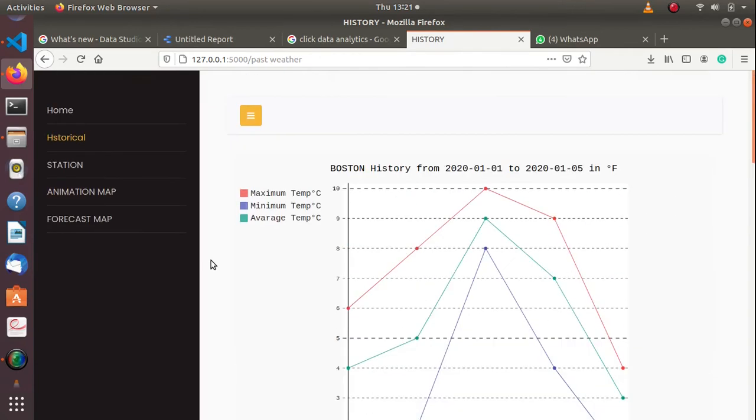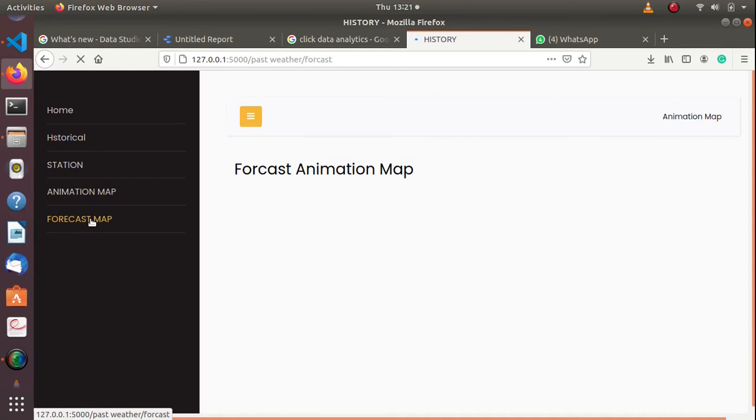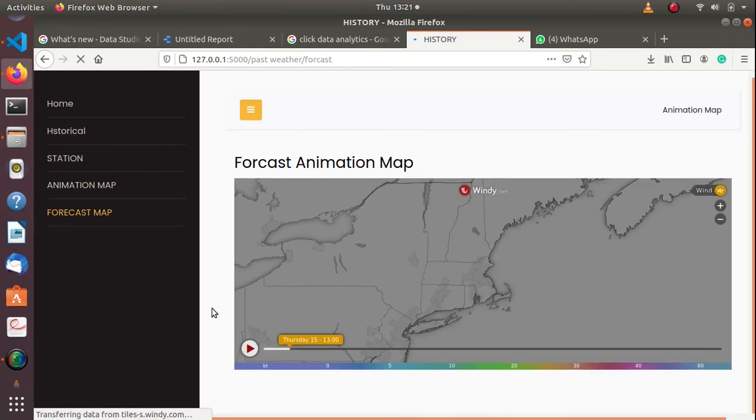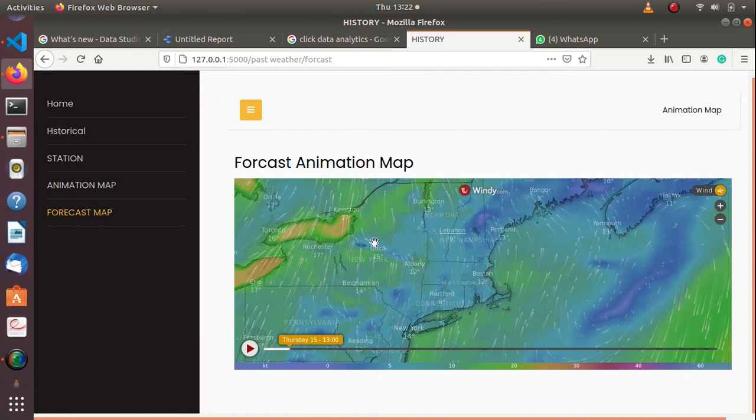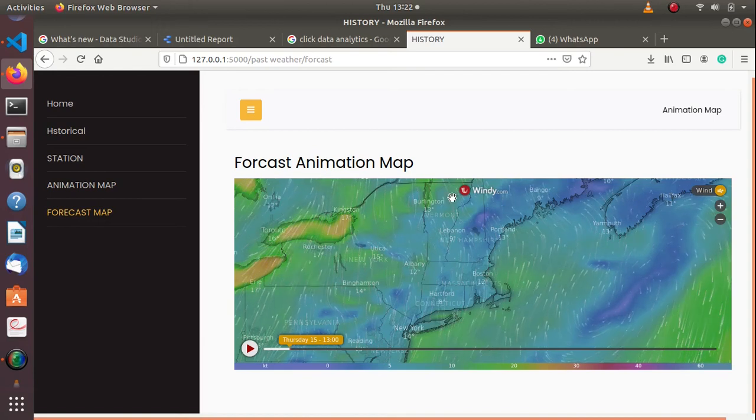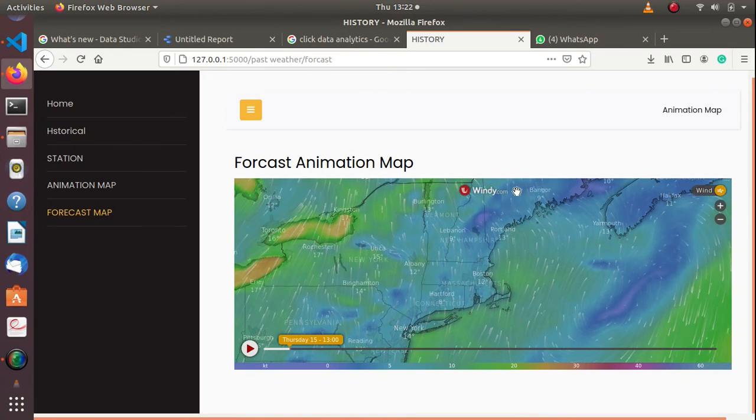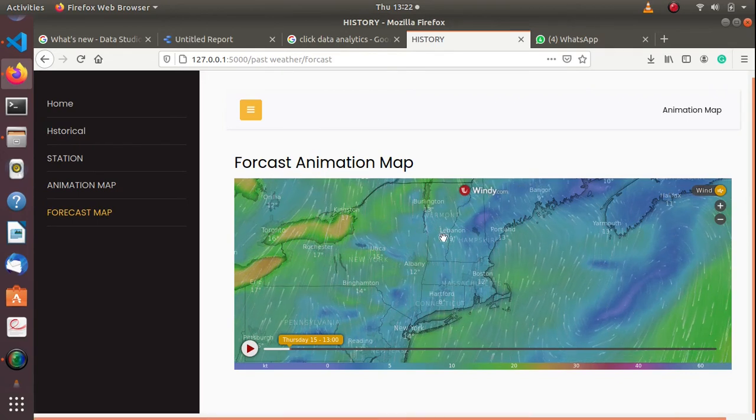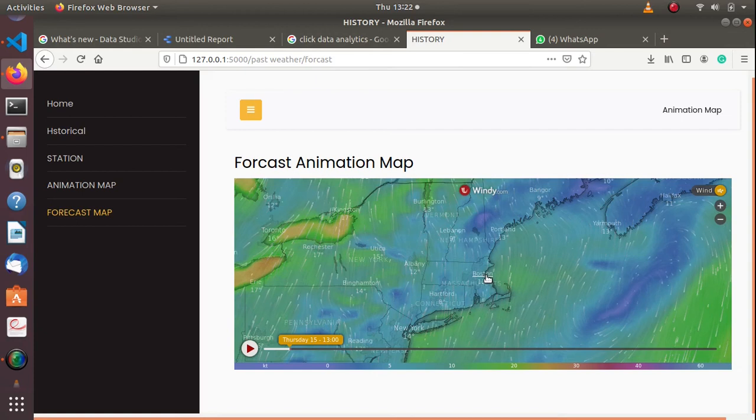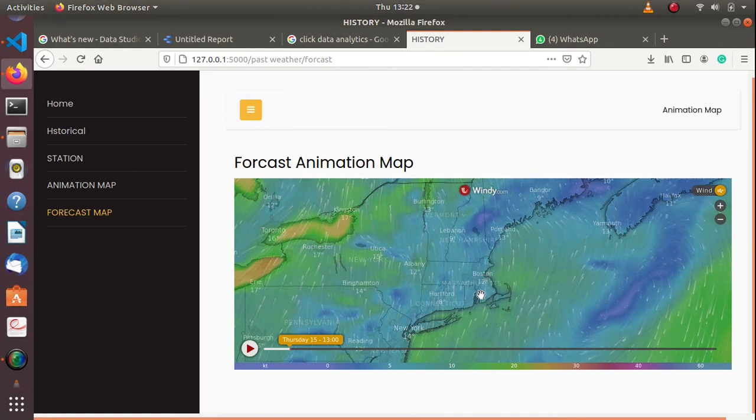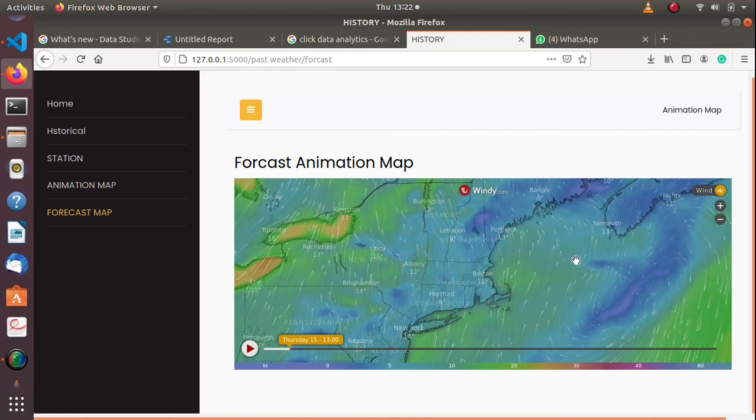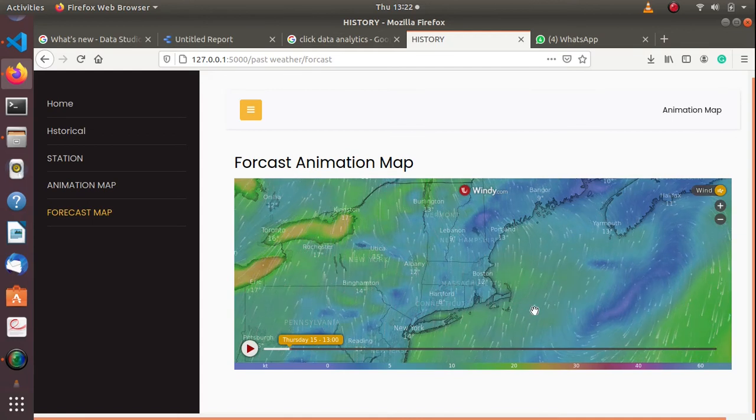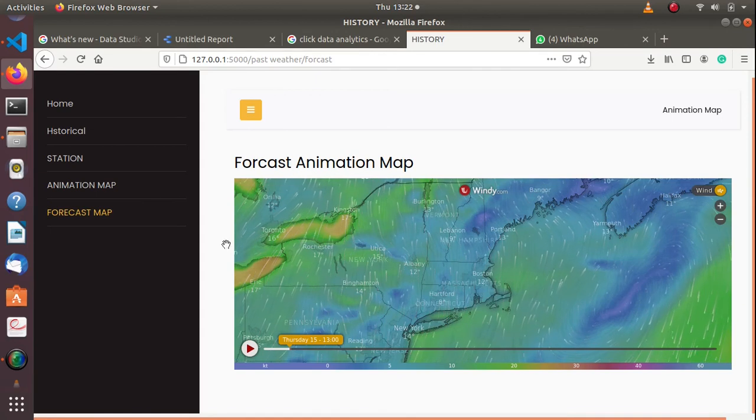We also have other navigation here. We have our focus map. The focus map is just an interactive map that shows the current place you are looking at, the current temperature, the wind speed, and every other thing. It's windy that is providing us with the information we need to visualize this map. You can see we are looking at Boston, and it's showing us the current temperature of Boston and every neighboring city around Boston. There is also an interactive section showing the wind speed and everything else on the map.